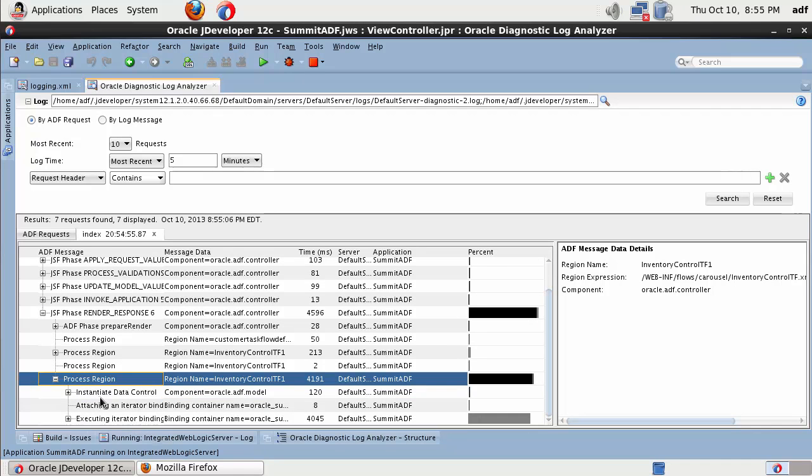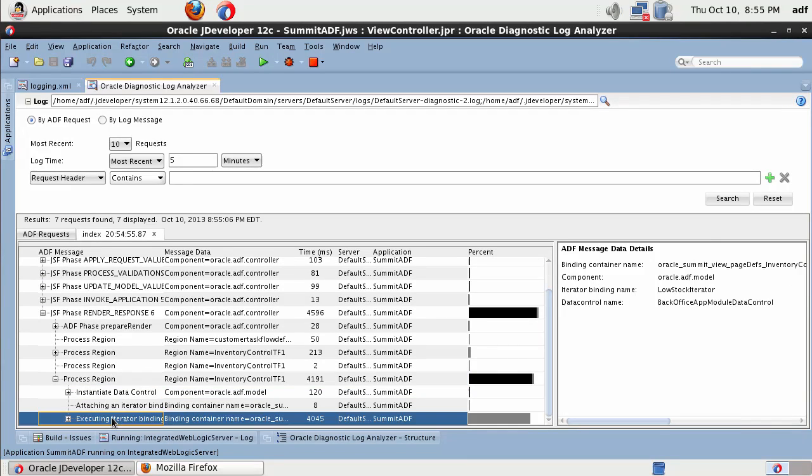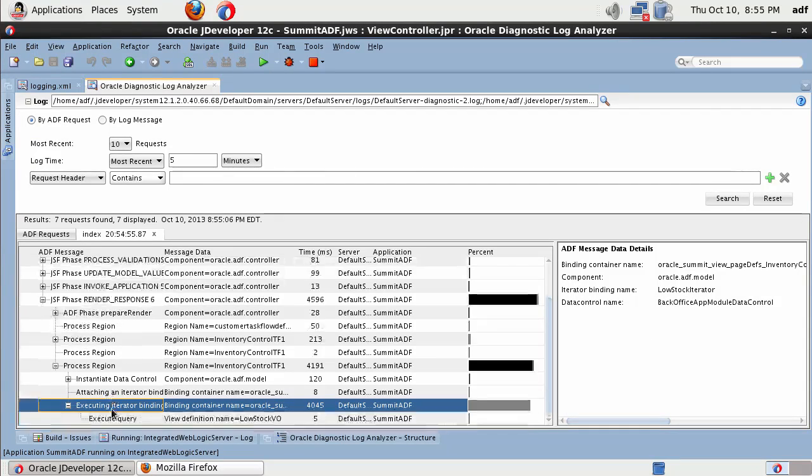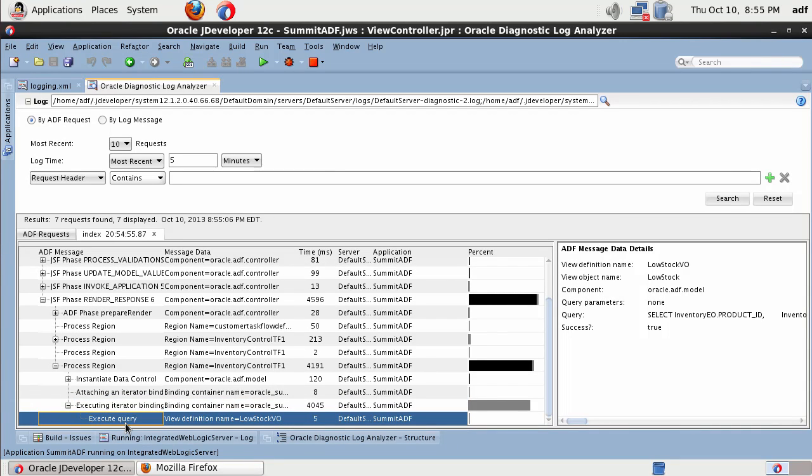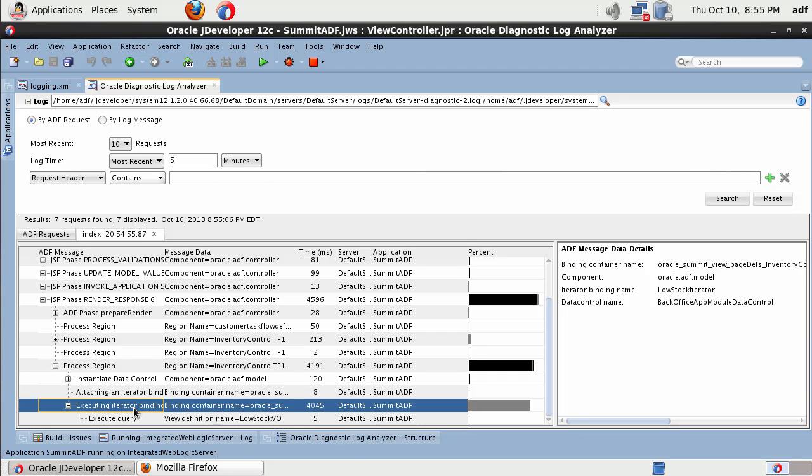Drill down a little bit further. Yeah, it's all pretty fast, except executing the iterator binding for the low stock iterator. That's taking 4 seconds. Right, so the query is only taking 5 milliseconds. Hang on a moment. So there's something wrong with our code where it's attaching the iterator, but not the actual query itself. That's really useful information, because it allows us to narrow down at which point in the framework things are going wrong. It's not the whole page, it's just something to do with that specific iterator, the low stock iterator.